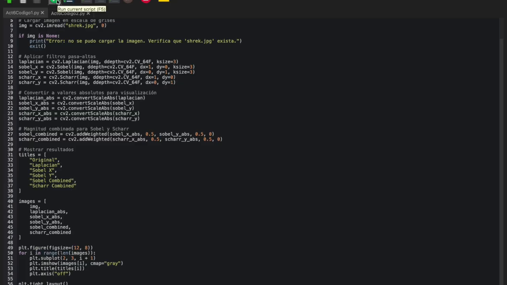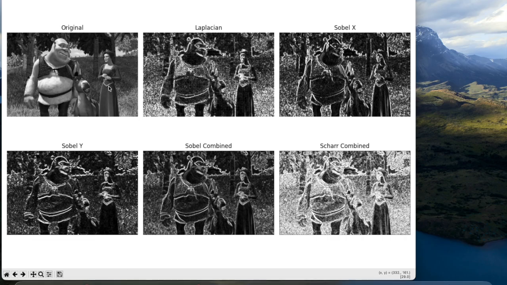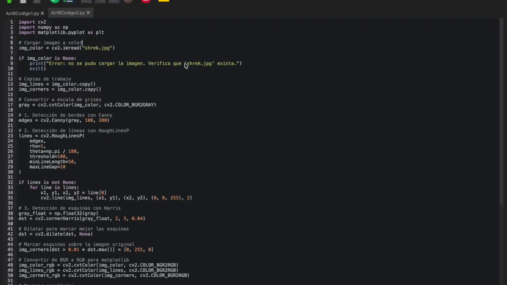The Scharr combined result also highlights the structure of the image, but it looks stronger and sharper, especially in textured areas like the grass and the trees. The first program shows the high-pass filters are very useful for emphasizing edges, but it also shows that some filters can be more sensitive to texture and noise than others.